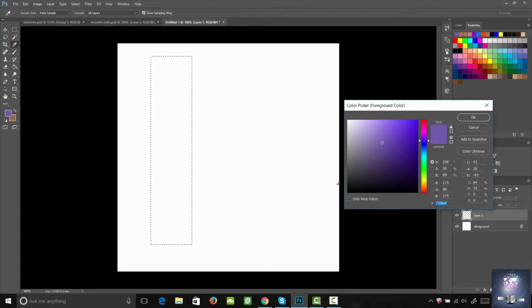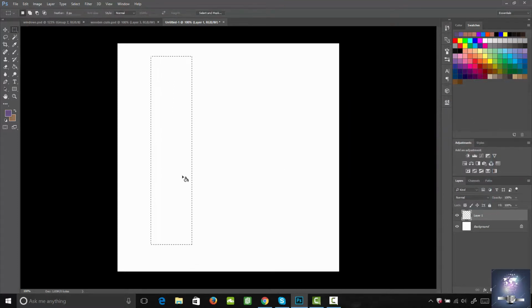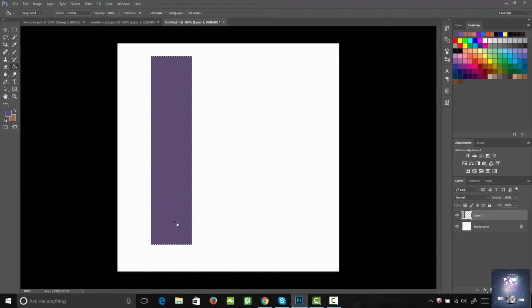So the first thing we want to do is select our color. So I'm going to come to my color picker, then I'll come into my purples, and I'm going to come down to about there, and we want it to be pretty desaturated. Go ahead and hit OK. This is going to be our shadow color, and shadow colors tend to be desaturated. So let's go ahead and fill that rectangle in.